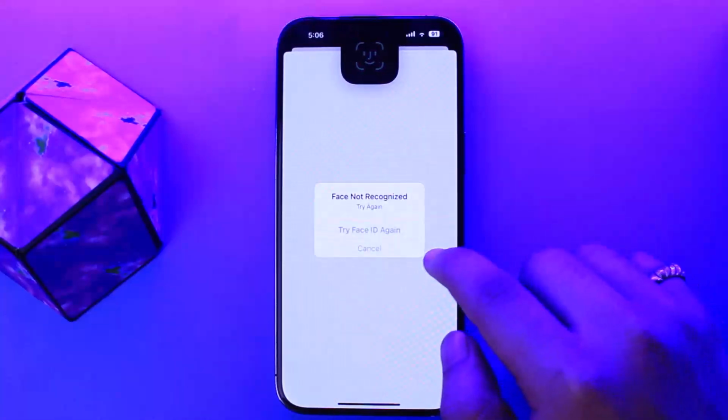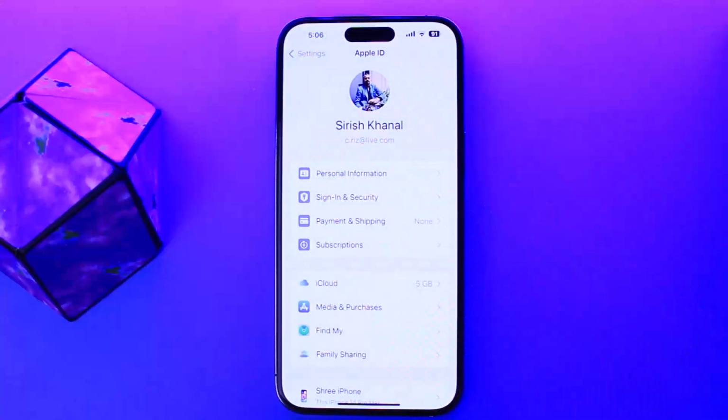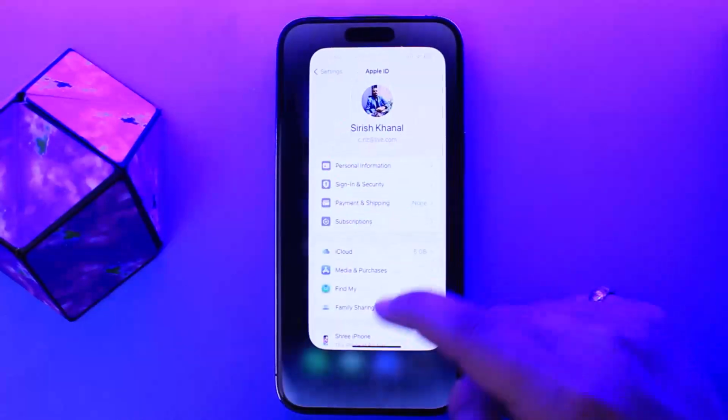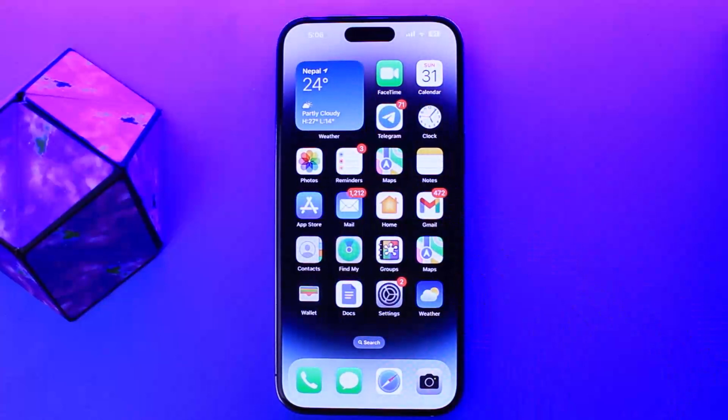Now I'll not be hitting it here, but you'll have to head into the Country or Region option, then select your new country or region and then tap Change Country or Region, and then tap your new country or region and then review the terms and conditions, and you are good to go. So this is the way that you can change region in App Store.